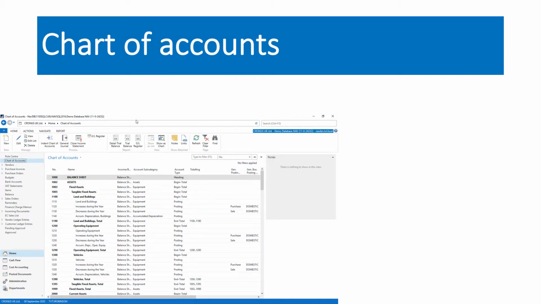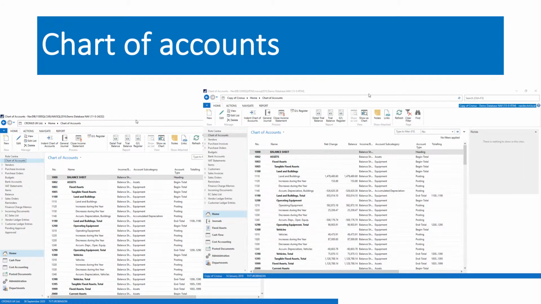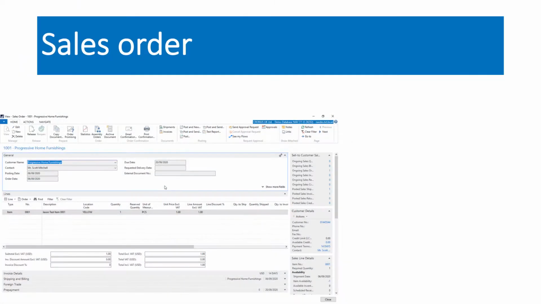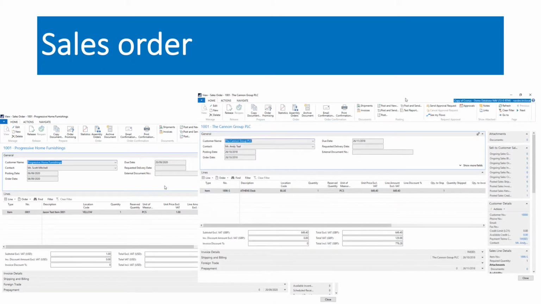If I go and look at the chart of accounts in NAV 2018, this is what I see when I look at my chart of accounts. In Business Central, the default column order is slightly different, but all the same information is sitting there. It's the same. And a day-to-day task, something like capturing a sales order. NAV 2018, I capture who I'm selling to, lines for what I'm selling, there's fact boxes there that are giving me information. Business Central looks exactly the same.